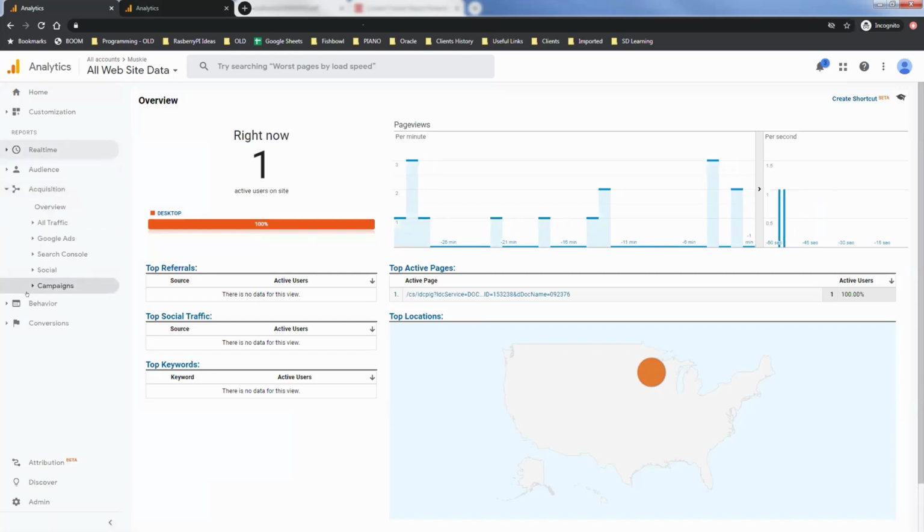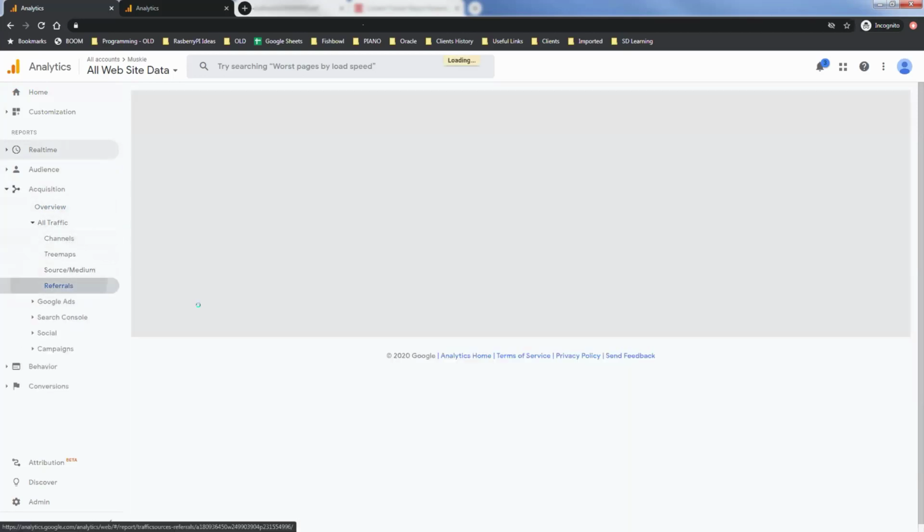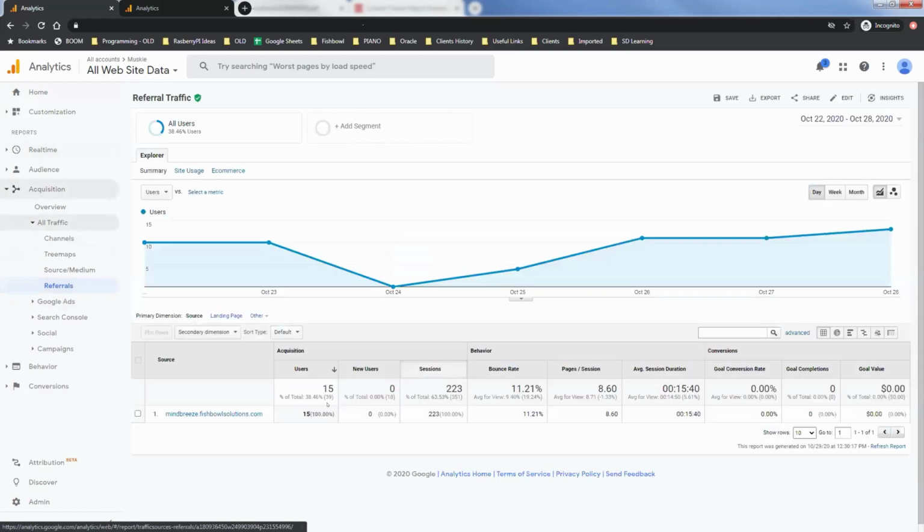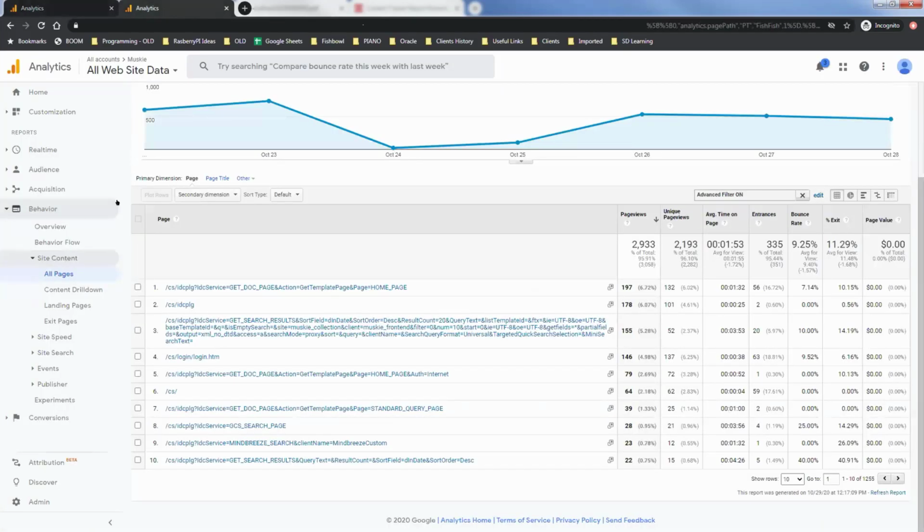And then here, let's go under traffic, referrals. You can see how they're getting to your page. So as Jason mentioned, we have Mindbreeze, a third-party search tool. With that, we can see that users are actually using it, and that's how they're getting their content. There's also all pages.